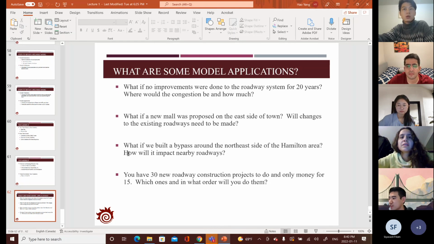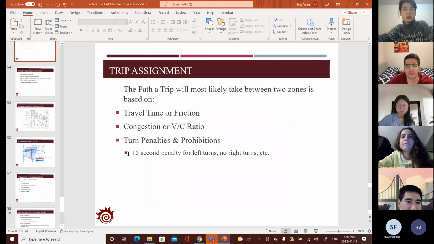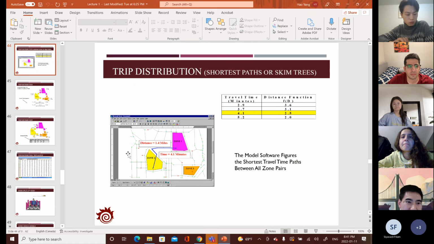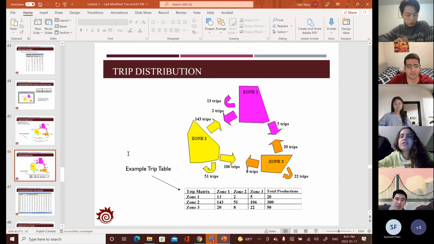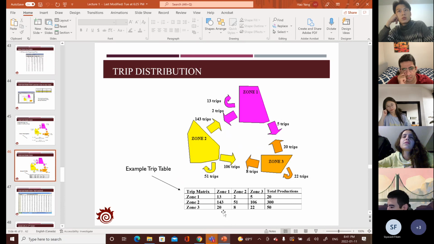I do have a question. Yes. On slide 46. I just assume that the sum of the column would be equal to the total trip attraction. Yeah, if we sum each column, it should be the same as the attraction, but there will be different methods for the trip distribution. We will learn them later.